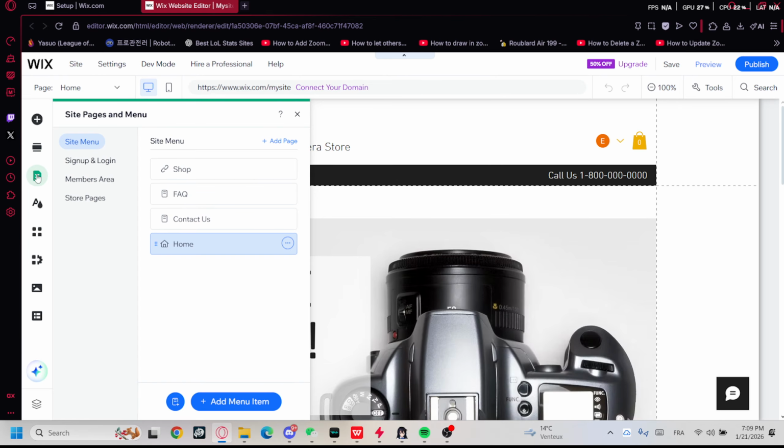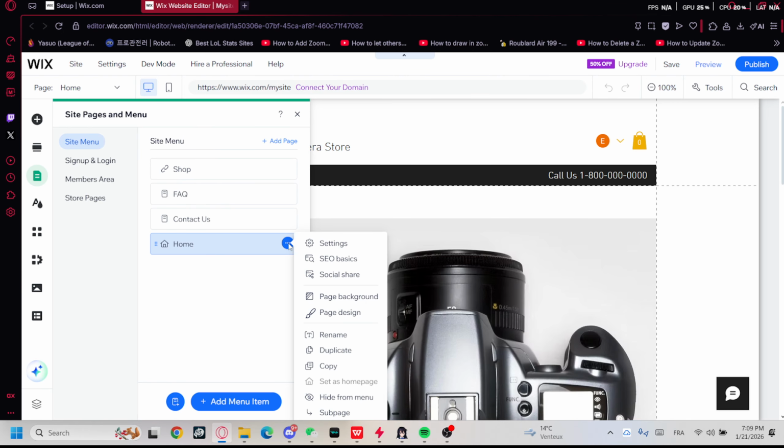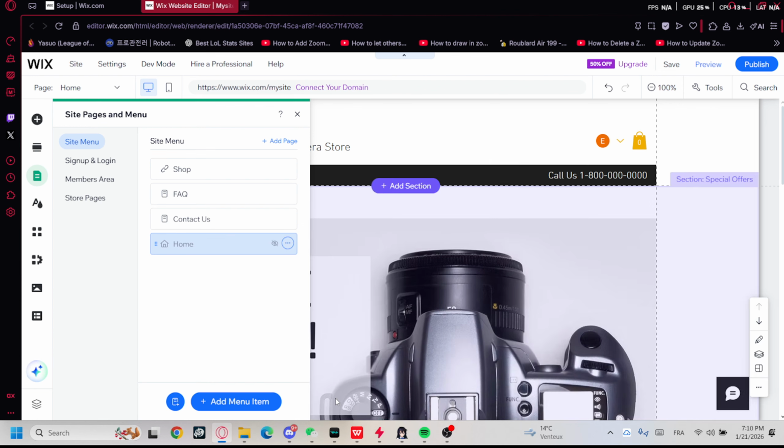Okay, so click it, and after that you will need to find the page that you want to hide and click the three dots next to that page. Okay, and after that just look for hide from menu, click it, and right now the page will not appear in the navigation menu and will still be accessible if someone has the link.